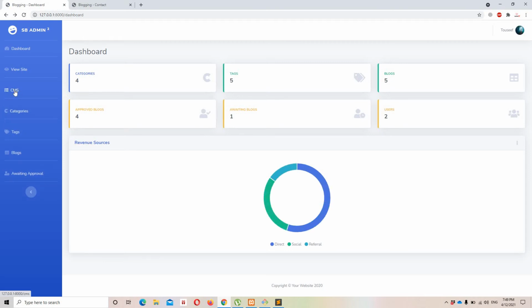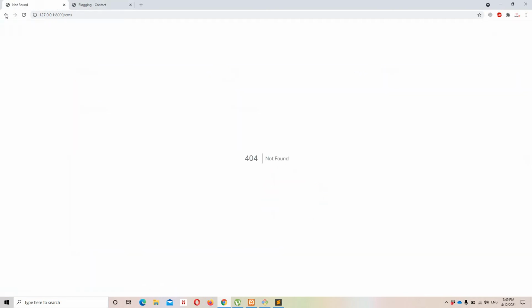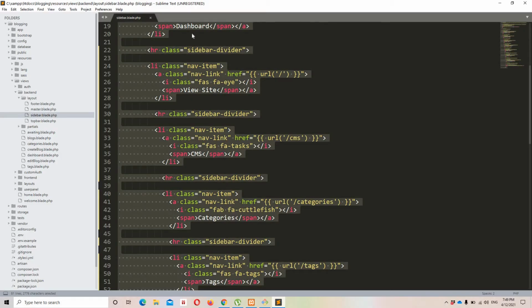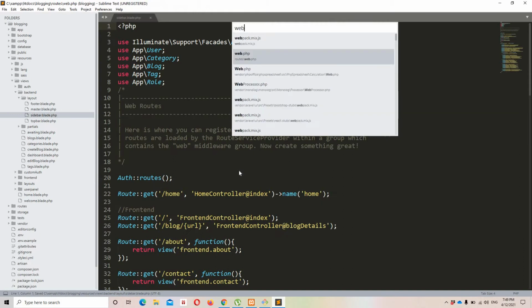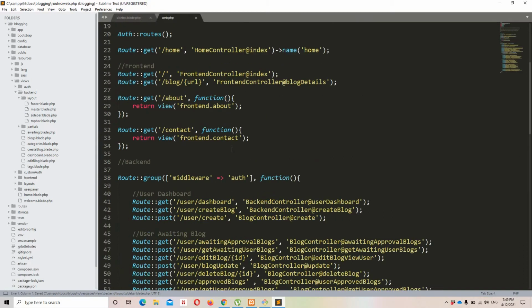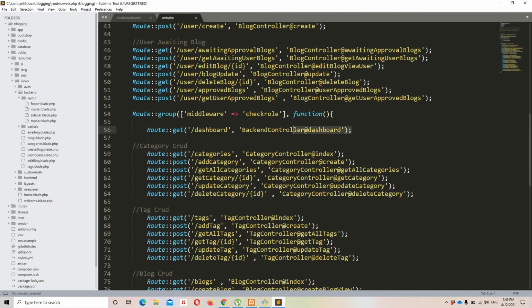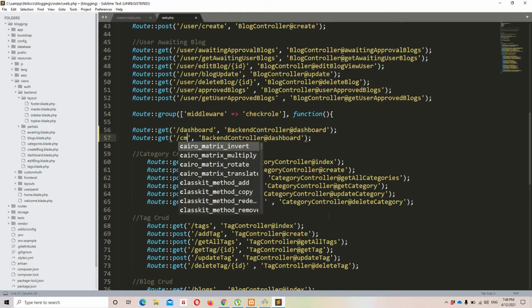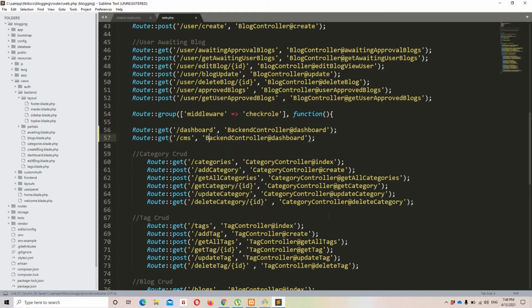Yeah, now it's fine. Now let's click this CMS, and not found. Why? We don't have a route, and we haven't implemented the page as well. So first of all, let's move to web.php and create that route. I'm going to copy this and align it first. Now it looks fine, and let's paste this route again, and I'm going to name it CMS. Once again, we are going to hit backend controller, and in this case the method would be CMS.